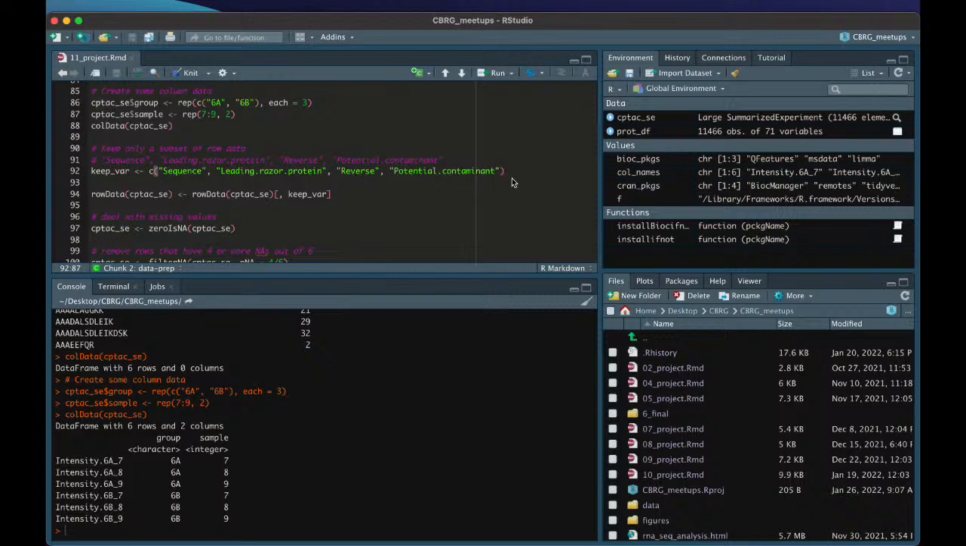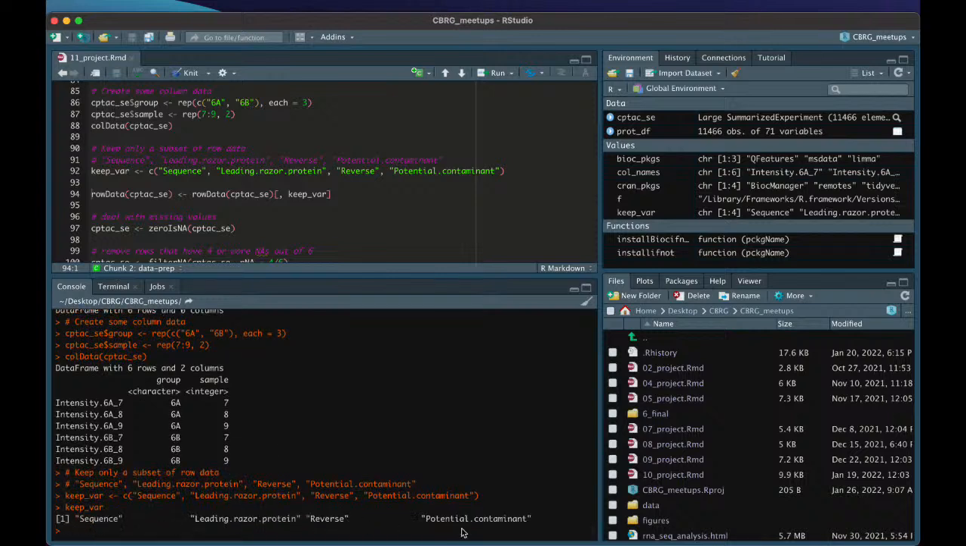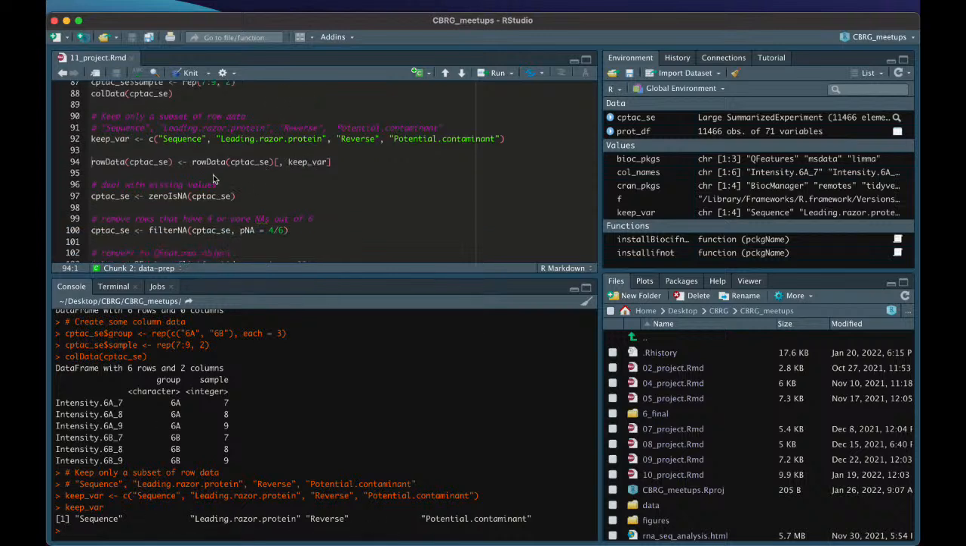And there's another column called potential.contaminant, and this is again, I believe, interrogating a database of well-known contaminants. And so what we can do is take these 4 relevant column names and put them in a character vector and assign it to an object called keepvar. If we run keepvar in the console, we see that it just contains these 4 relevant names. And so if we go to line 94, we can use this keepvar, which contains these 4 names.